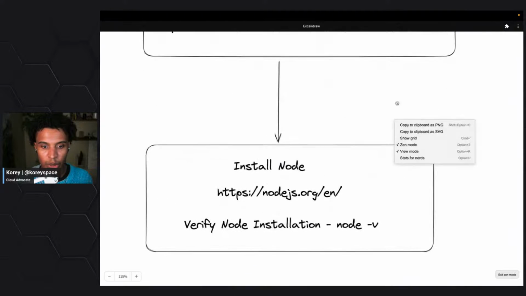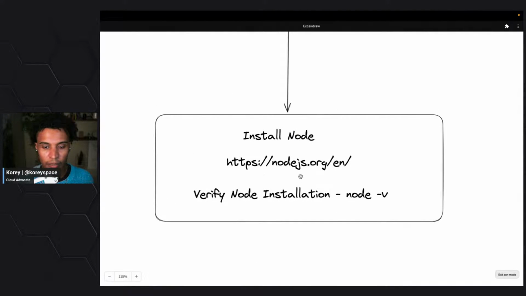But the last thing we'll do is install Node. You can use Node for JavaScript backend coding, but it's also super important when we're installing npm packages and things like that. So let me know if you already have Node installed.